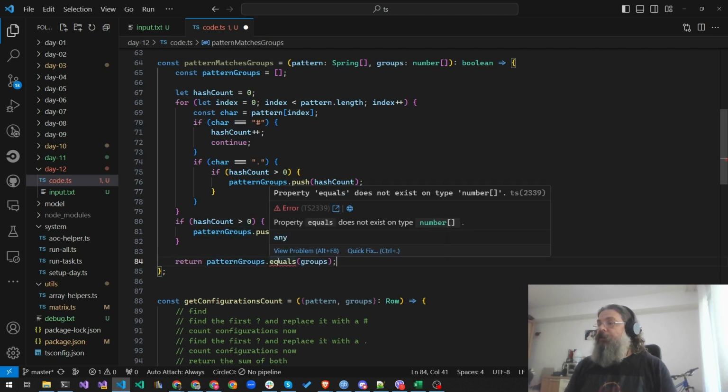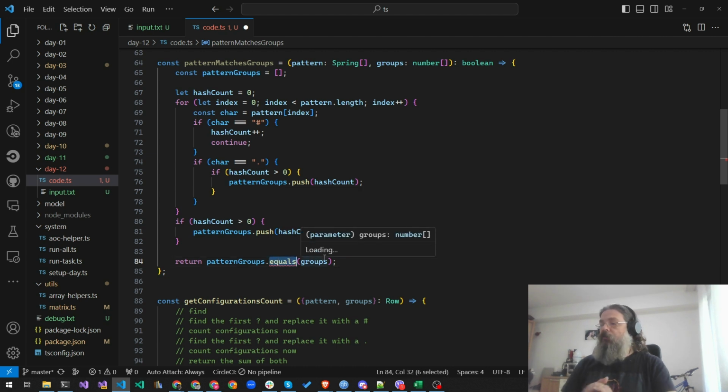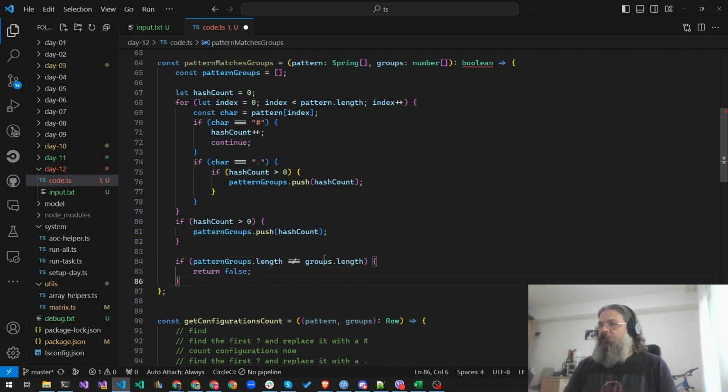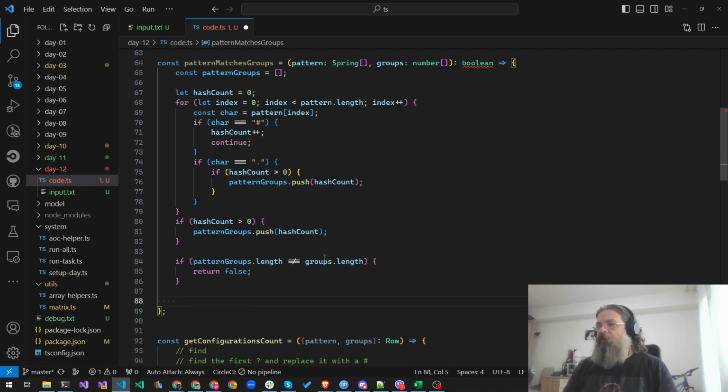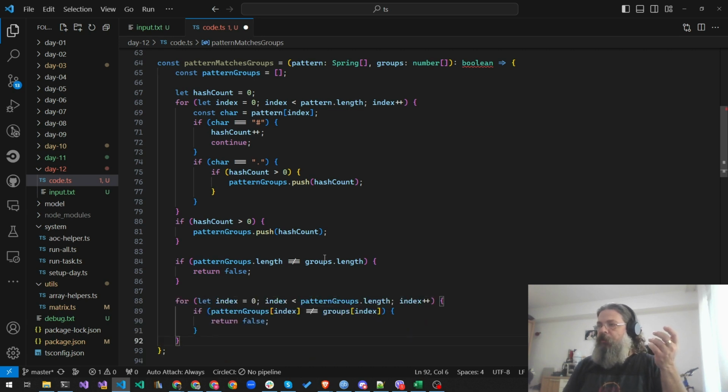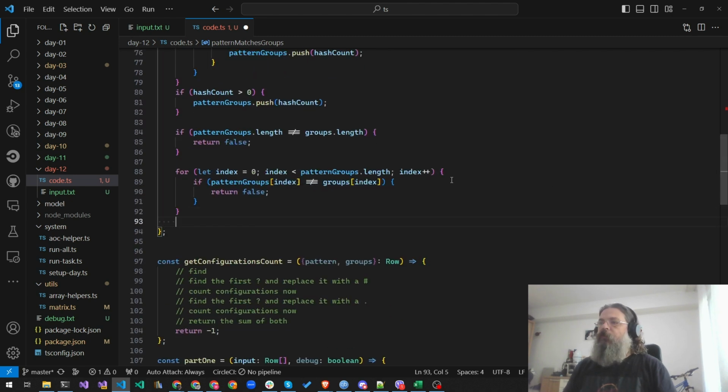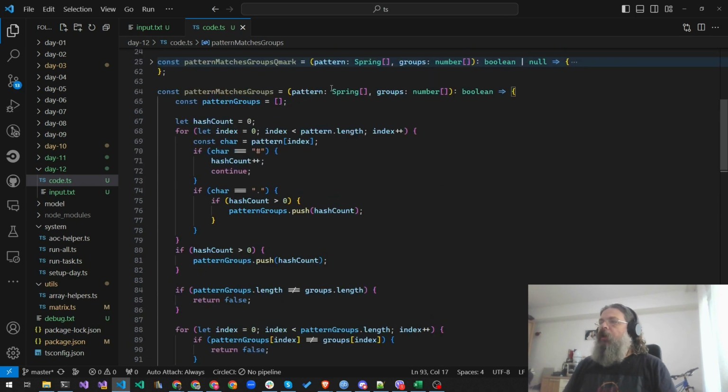Does this thing exist? Actually, now this thing hallucinated, and it says if you have this many helper methods, you probably have this one. And I actually don't have this one. But I will just say if the length of the pattern groups is not equal to the group length, then we return false. Otherwise, we check piecewise, and if something is not the same, we return false. Otherwise, we return true. So this will check whether a pattern actually has that group.